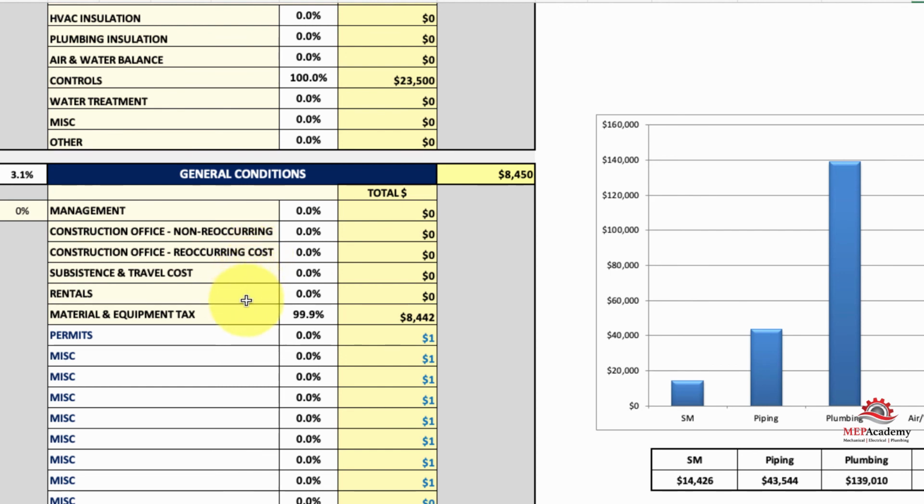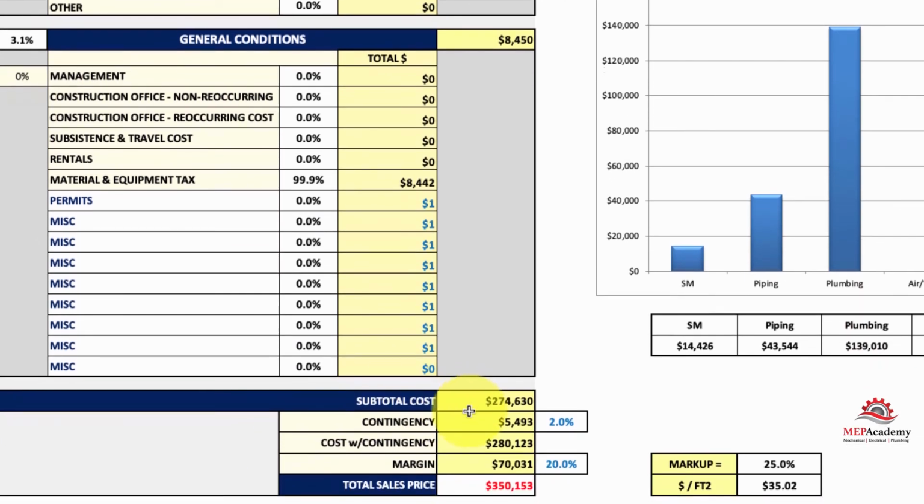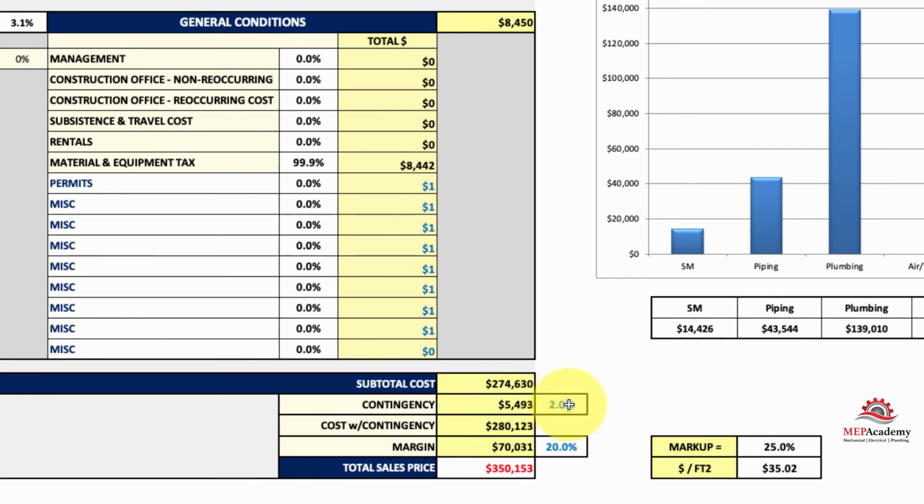So the only thing we have is material and equipment tax. That's where your tax is going to show up. But you got permits, you got whatever down here, these empty spots here where you can put additional general conditions in. It gives you a subtotal, and then you can add a contingency, and then cost with contingency, and then you use your margin. So what margin do you want to make on the project?